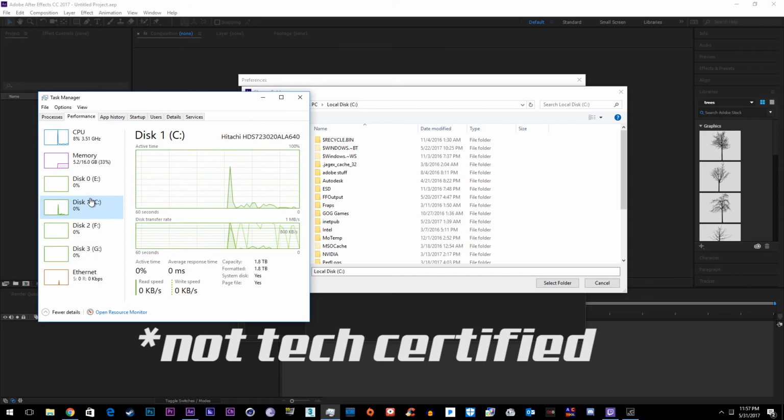So yeah, if it's not on the main drive, you're going to save yourself a bit of rendering speed by making it any other drive, preferably your fastest other drive, or even better if you have a second solid state drive, that would be the best option.